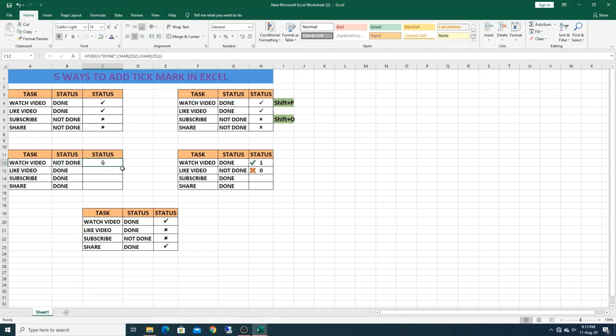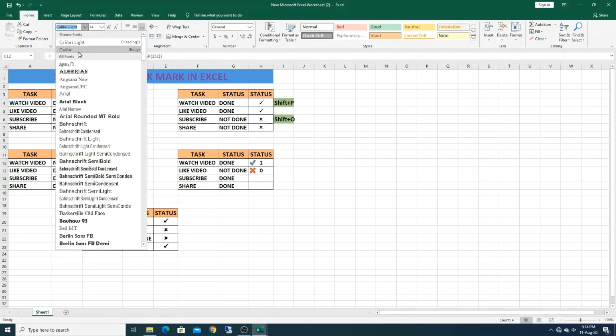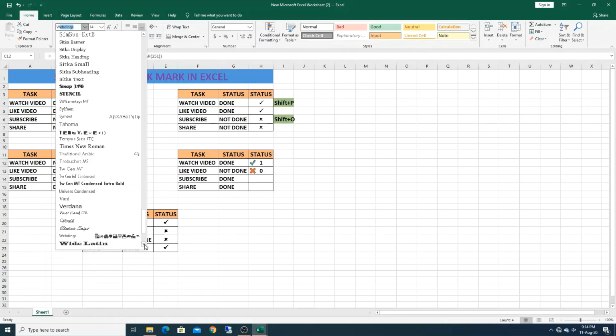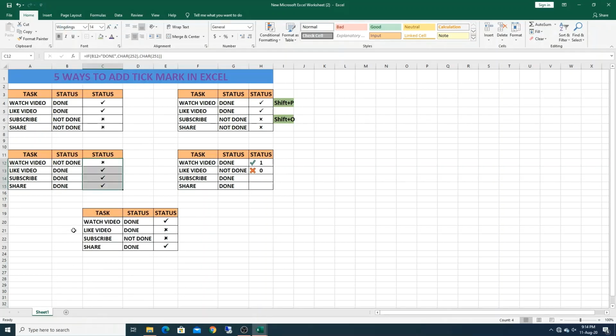But here see, some other symbol is coming. Don't worry, you just need to change the font style. Select all the cells, go to font and change the font again to Wingdings. Remember, you need to change the font to Wingdings. See, now when it is not done, the cross mark is there, and when done, it is the tick mark. Just try entering not done. See that the status is changing. So this is useful whenever you have larger data, and when you change the status, the tick mark will automatically change also.